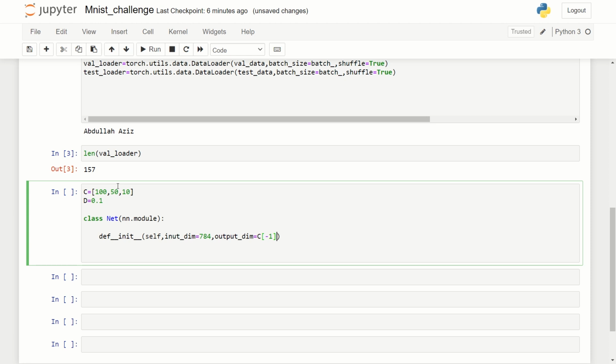And then we have the hidden dimensions, which we just pass this array, equals c. Alright, and then we set dropout as d. So we have set all our variables. We have set the input dimensions, the output dimensions, and the dropout.